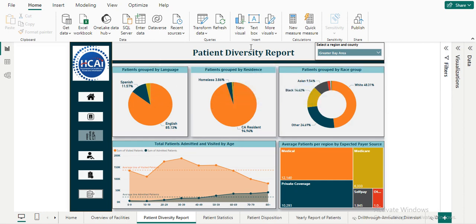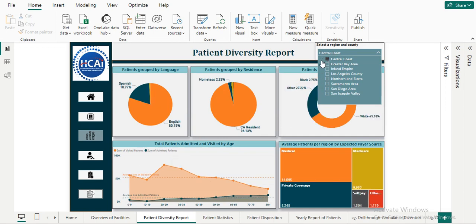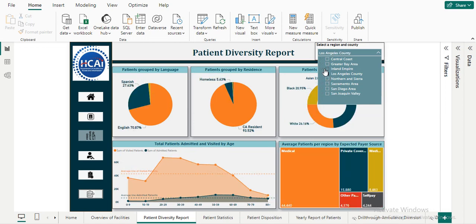I also created a slicer here just to categorize the patients based on the different regions. You can see the difference in the patients in the different regions.